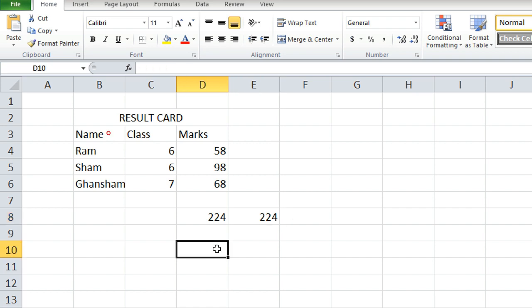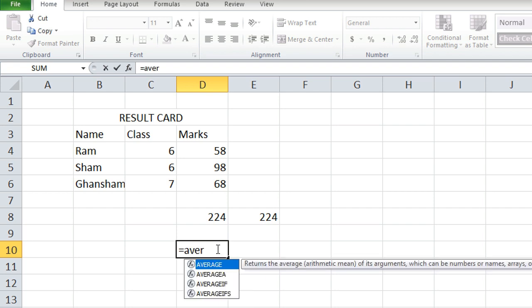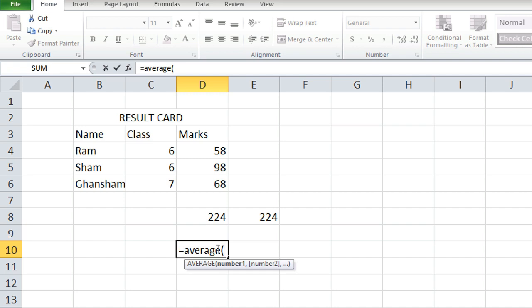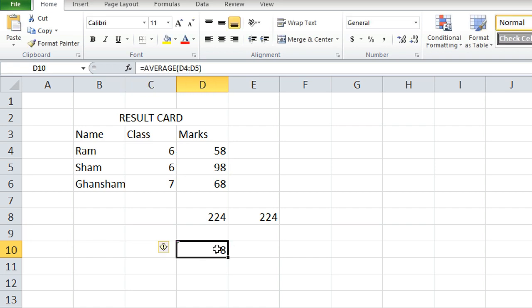It's simple. The formula starts again from equal to. The function for average is average, and then I'll start the brackets, and then again I'll mention the range. The range is D4 to D6, and I'll close the bracket. Sorry, it's from D4 to D6.